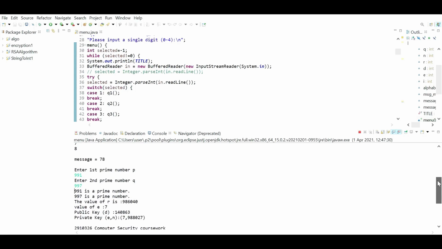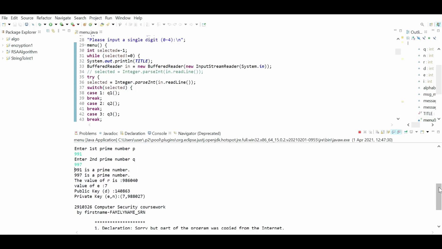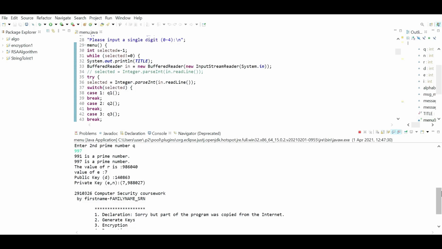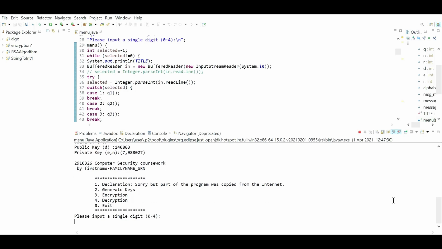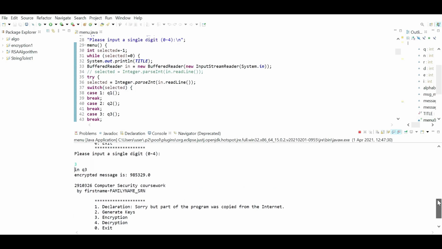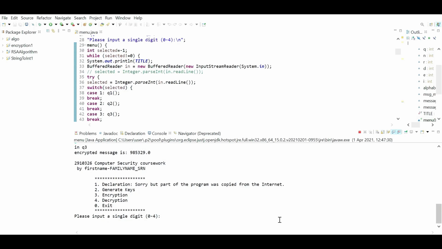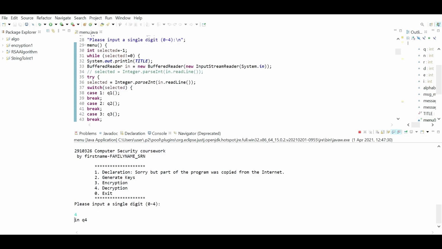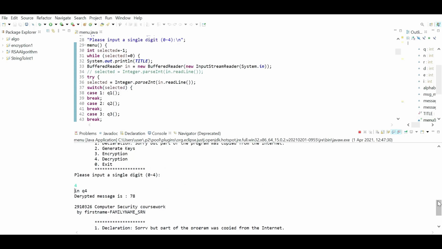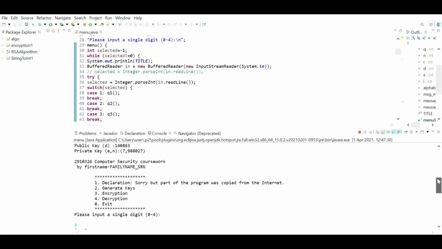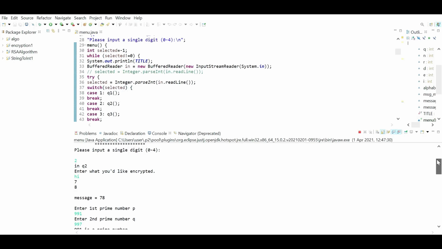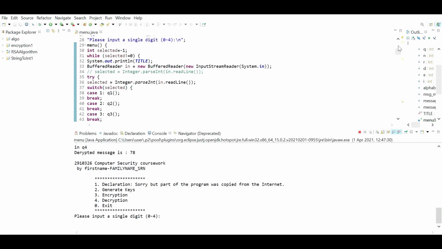If I scroll up, that would say that they are actually prime numbers, and it gives me the value of E, the public key and the private key. So if I type 3 to encrypt, the encrypted message is here, and then if I decrypt it and press 4, that gives me the number 78, which if you scroll up to the first, you can see that the message is 78. So that's the demonstration.